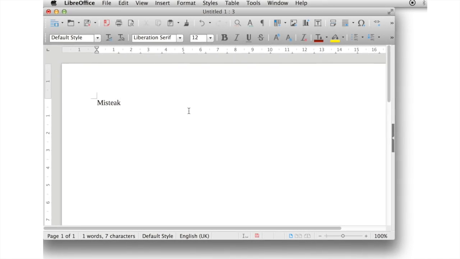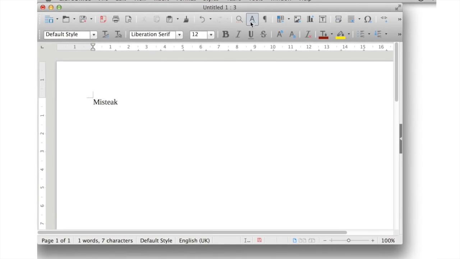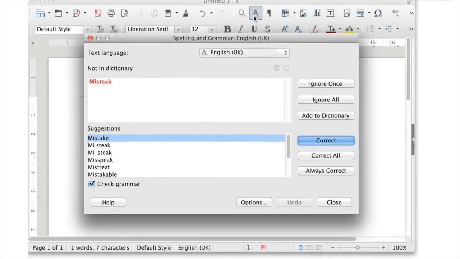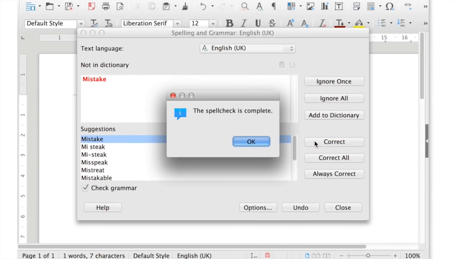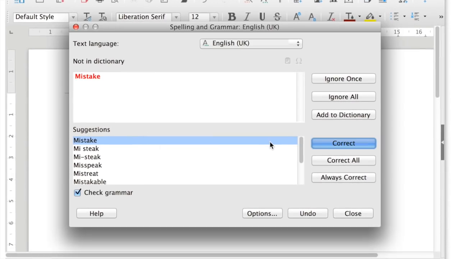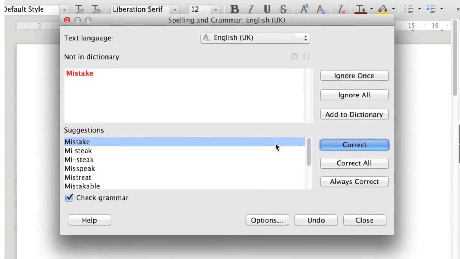When you're checking a document for spelling, the spell check dialog box now doesn't close automatically when it's finished, so you can also switch dictionaries or check for grammar mistakes without having to open the dialog box again.